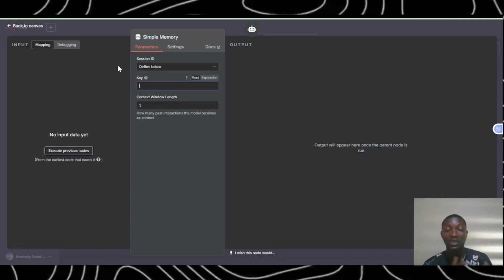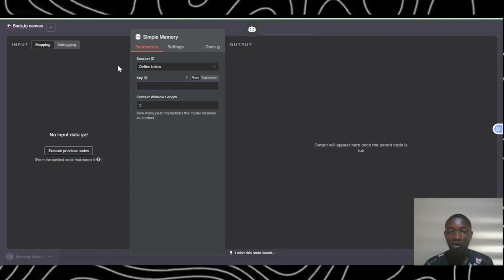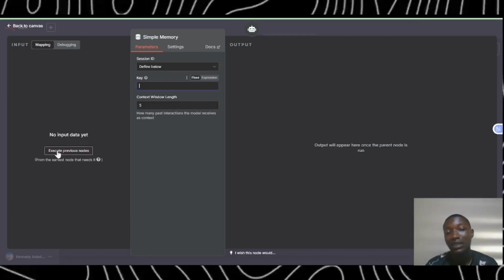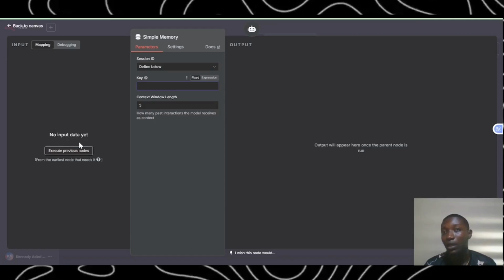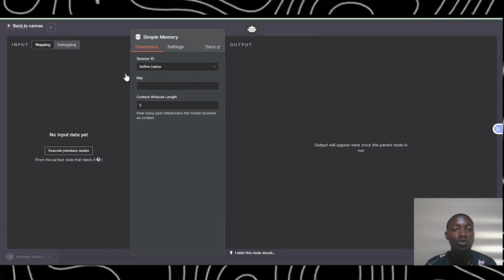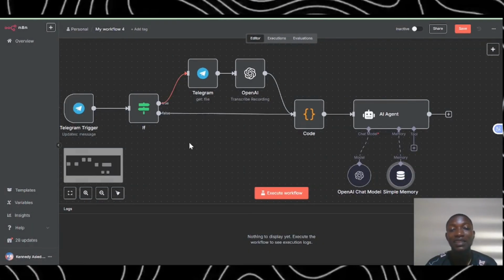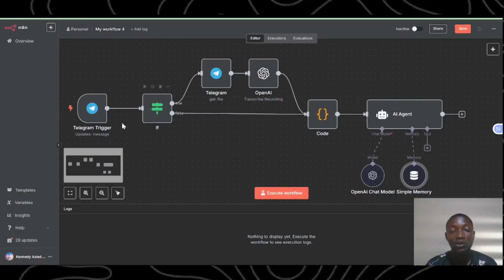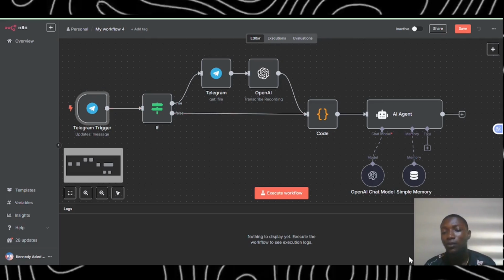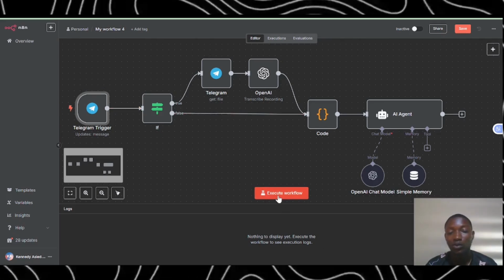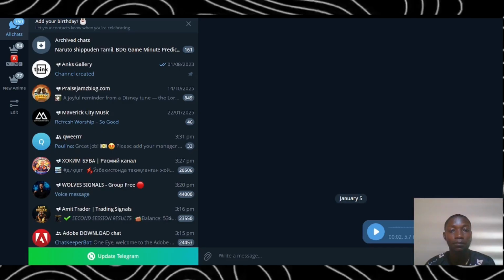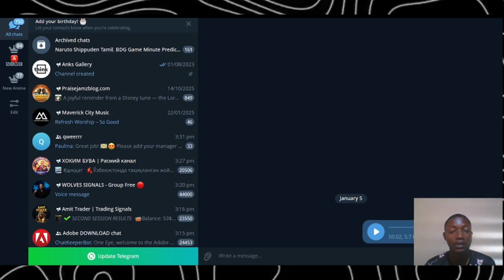So the message that we're going to send, that is what we need the AI to remember each time. To do that, we can see here that we are not having any previous information coming in from the previous nodes. So what we have to do now is go back to Telegram and send a message again. Once we do that, it should be able to send the necessary information that we want to receive. Before we do that, let's not forget to execute workflow so that the AI listens. So let's go to Telegram and send in our message.